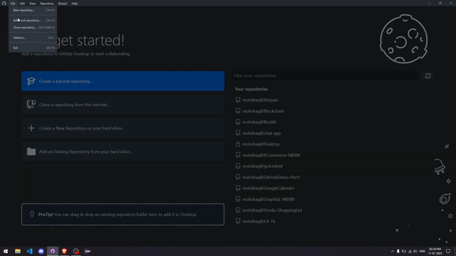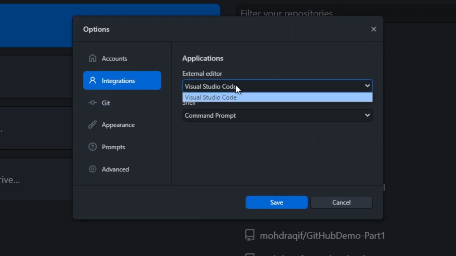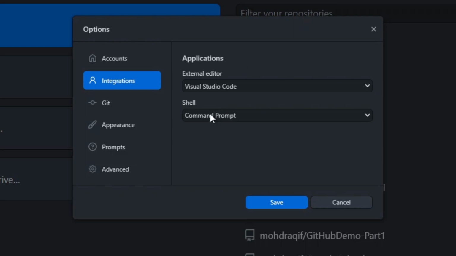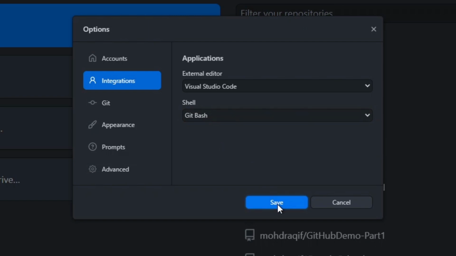You can check by going back to Options and you can see this is the GitHub account it is associated with. So I can see all of my repositories in the background here. These are my GitHub account repositories. And if you are using any code editor of your choice, you can set it from Integrations. You can select the editor of your choice. I use Visual Studio Code, so it is here. If you have any other editor, it will be in the drop down below. And you can select whatever shell you want from here. I have Git Bash.